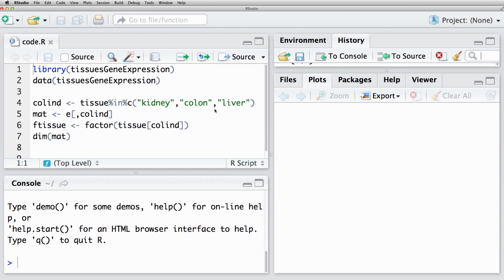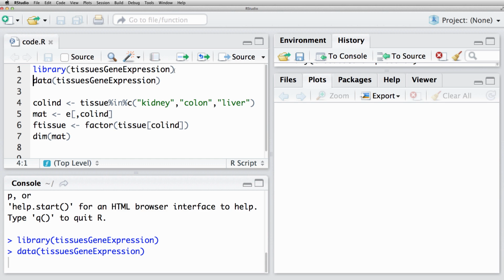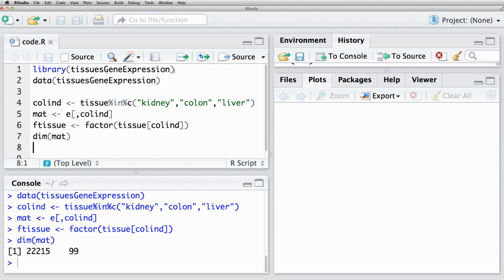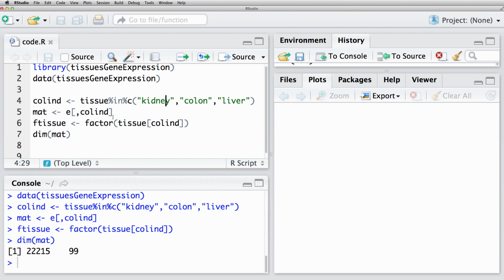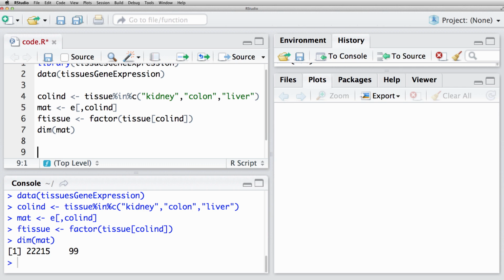Now that we've learned how the SVD works, we're going to use that to create an MDS plot, a multidimensional scale plot. I'm going to apply it to a subset of our matrix that has the tissue gene expression that we've been working with. I'm only going to look at kidney, colon, and liver just to keep it simple. And what I'm going to do first is compute the singular value decomposition on this subset.